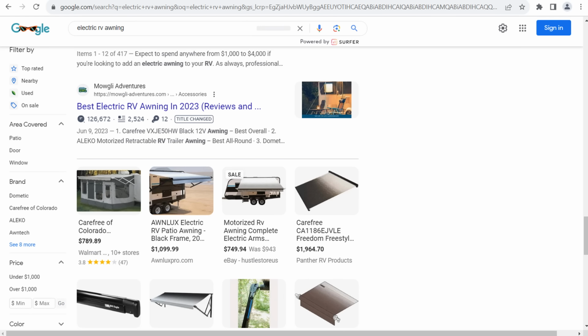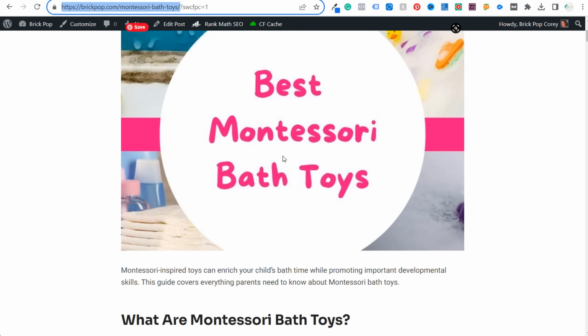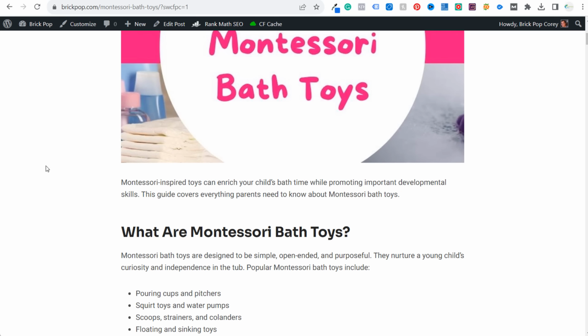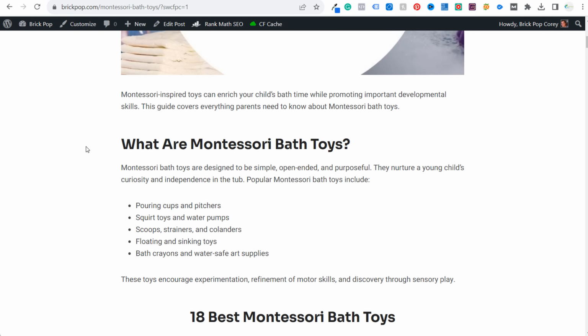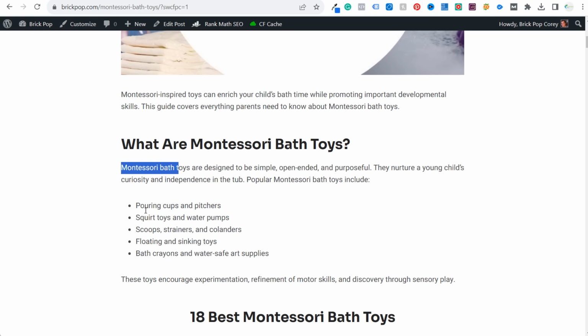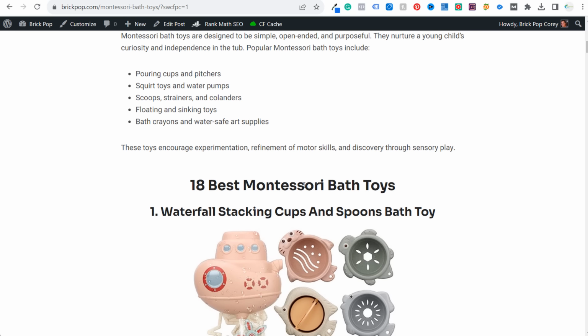So coming back over to my page, featured image, quick introduction. I could probably add more content to this page. I still need to completely complete this blog article. There's a few more things I need to add, but what are Montessori bath toys? So just going over some of the different types of toys, what they are, some of the benefits. 18 best Montessori bath toys.